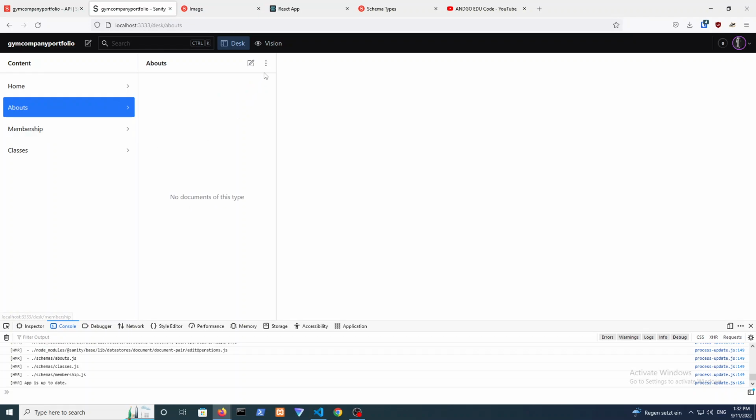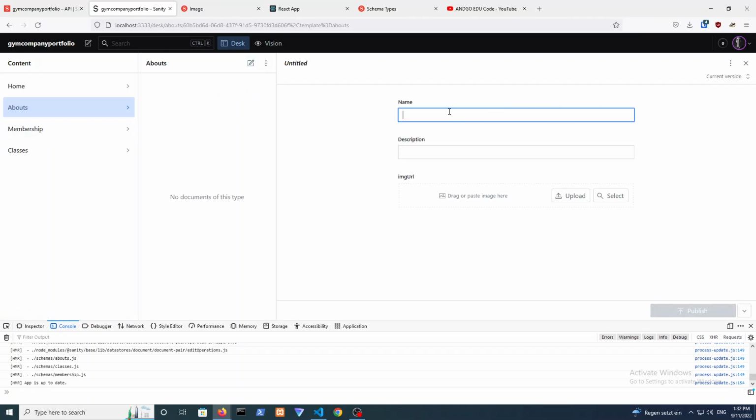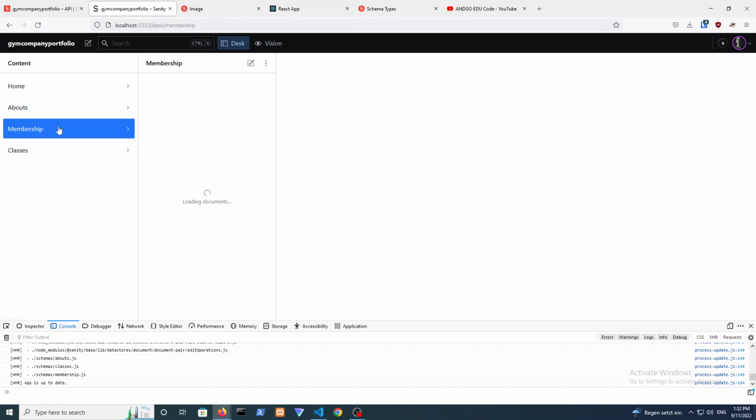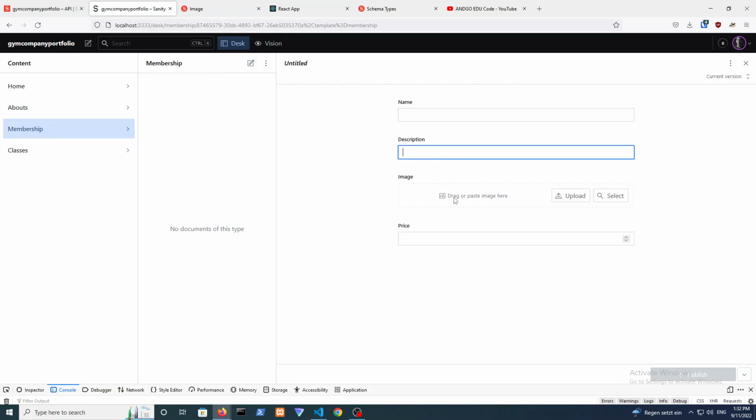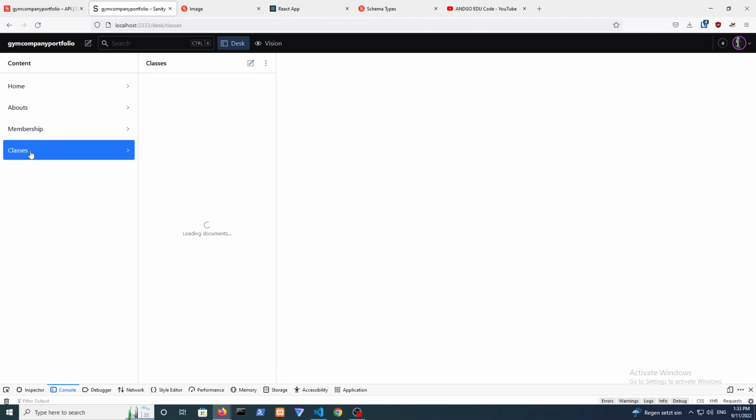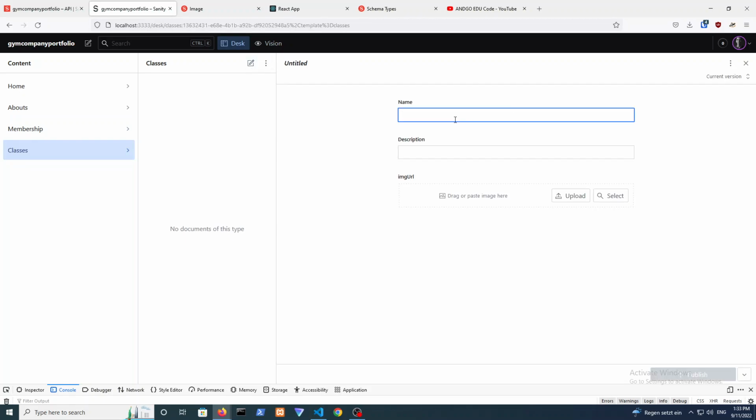Here is our abouts. So if you want to add in a new about: name, description, image, URL, that is going to be a card. Membership is going to be the same thing, but the only difference is it's going to have a price. So name, description, image, and then the price. So you could add in whatever price you want to add. And inside classes, it is going to be also the same thing. So name, description, image, URL.